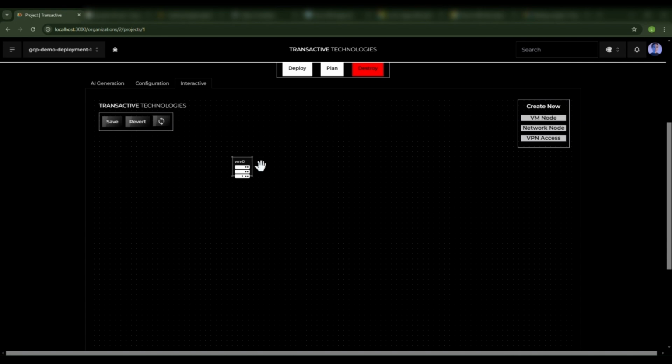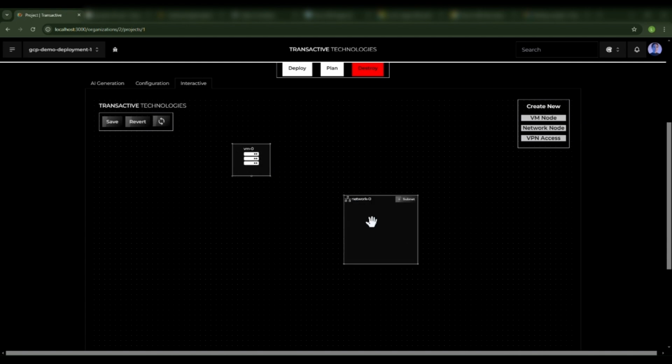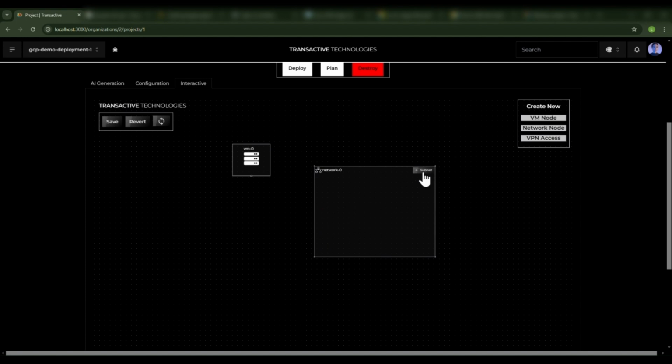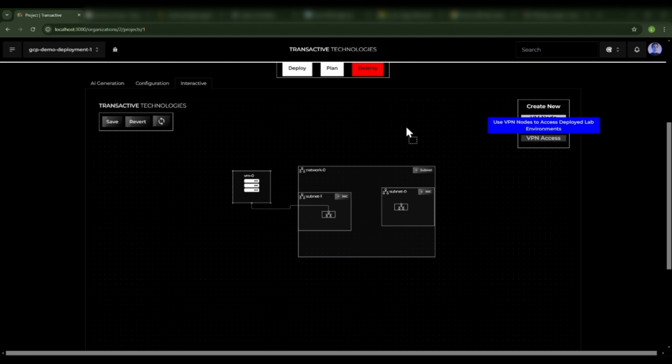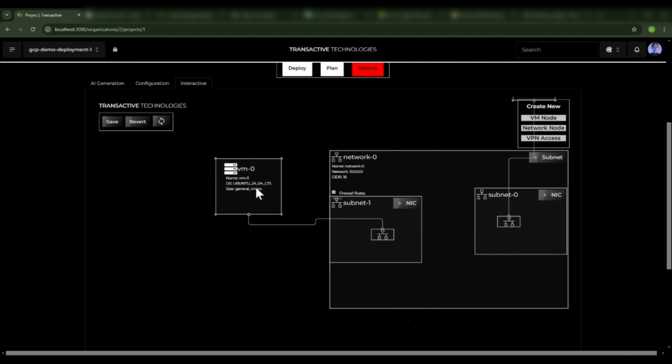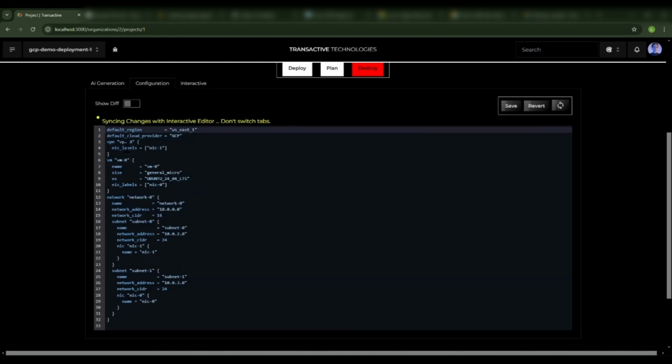And so we can add components like so to our network map. And this provides an intuitive way for the user to create various infrastructure within the labs. And so we can go ahead and connect this VM into a particular network. We can also add VPN access into the lab and then hook that up into a subnet as well. And we can also double click all of the components to get more details about them. And so these should update our configuration file.